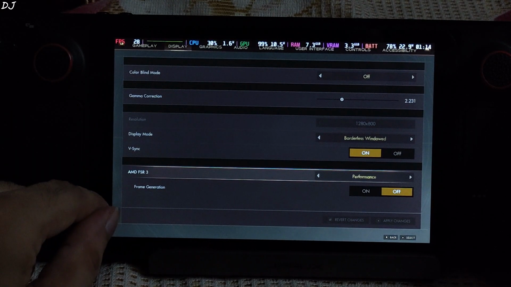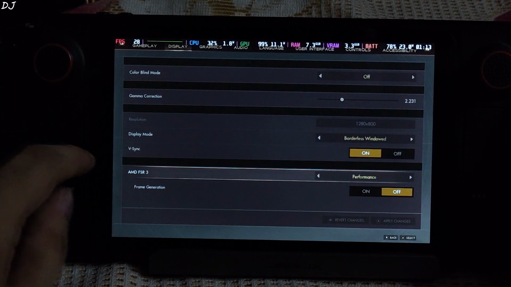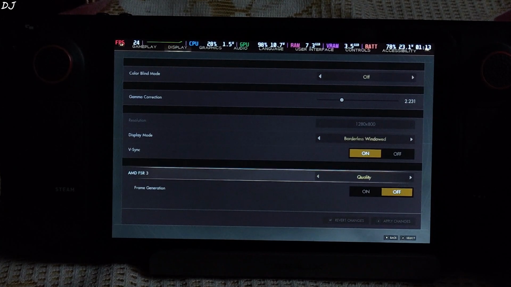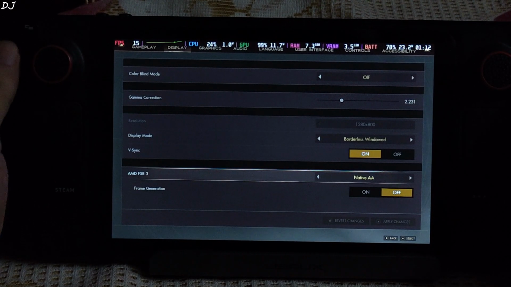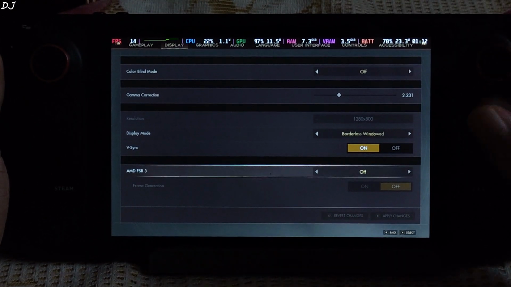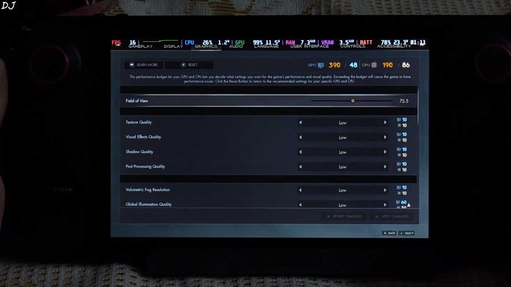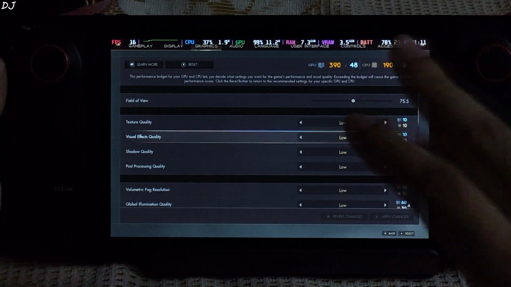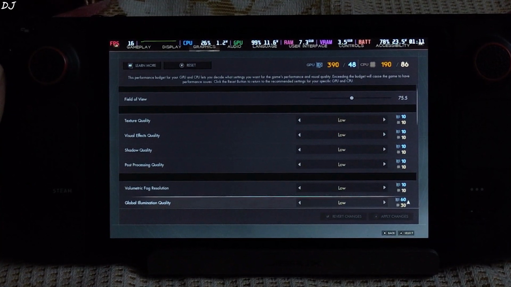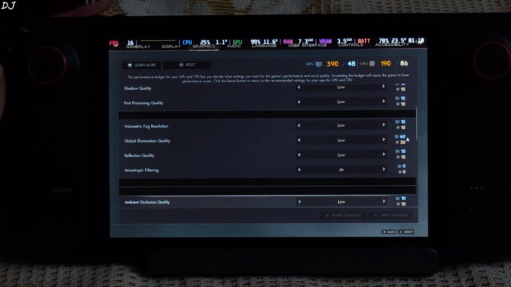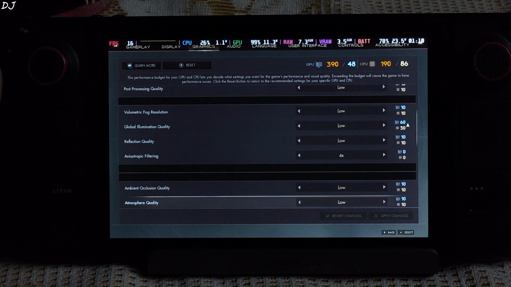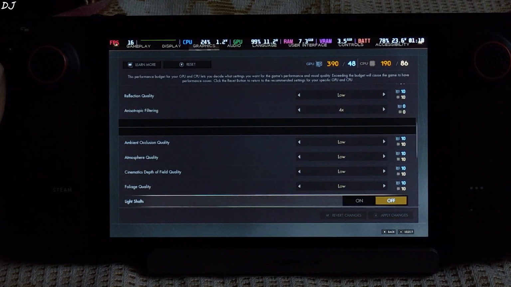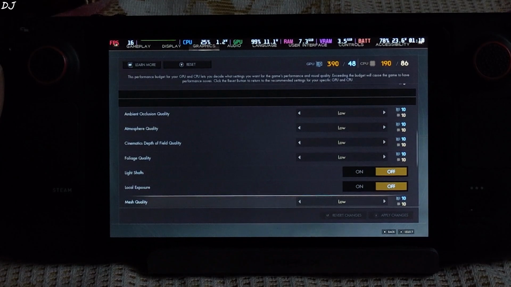There's the option to enable or disable frame generation. First I've set it to off. I'll set AMD FSR 3 to off. We'll be checking out the rasterization performance. Graphics setting, everything set to low. Scroll down. Anisotropic filtering set to 4 times. All effects have been disabled.